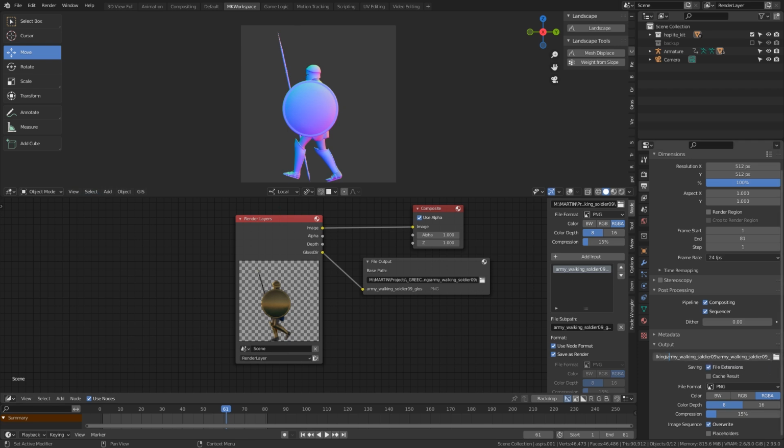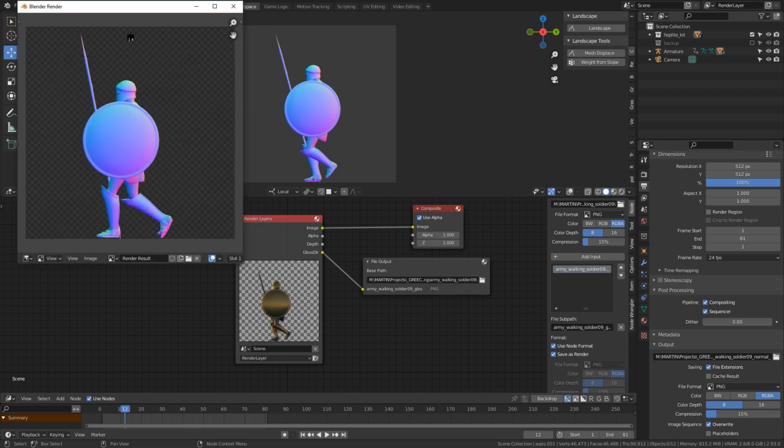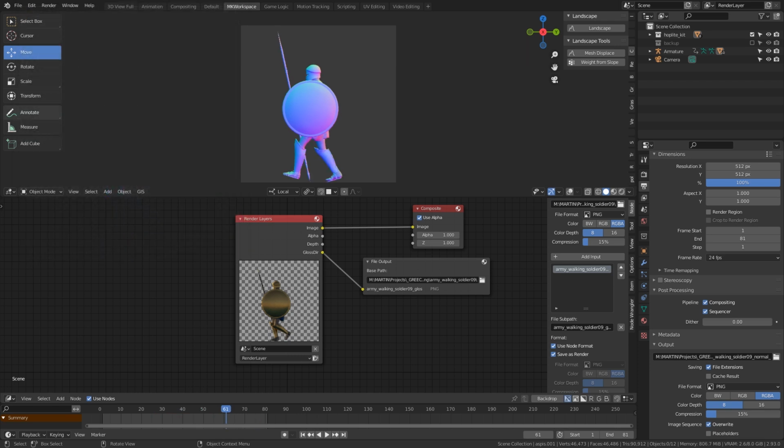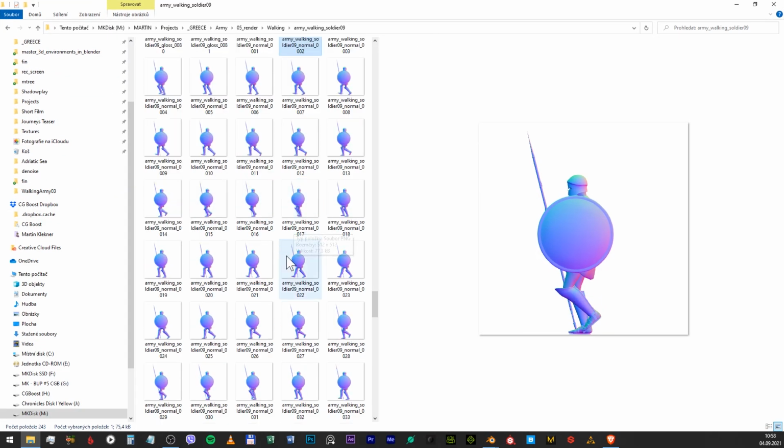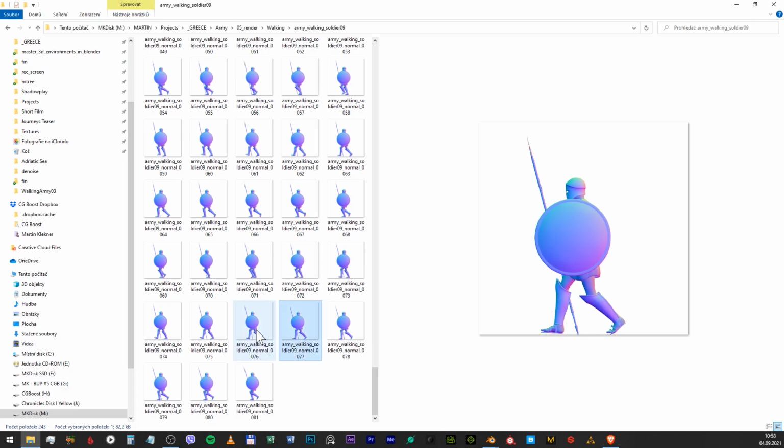So we have specified the folder with Soldier 09, and here let's just add underscore normal underscore at the end of this, and just hit render. And yeah, it rendered our normal. And if I have a look at the folder where my soldier was rendered, let's reopen it, and here it is. And you can see we have rendered our normal pass successfully.